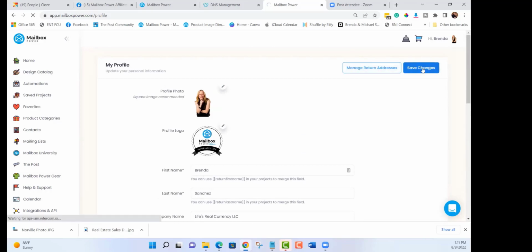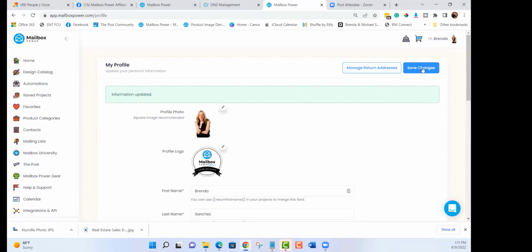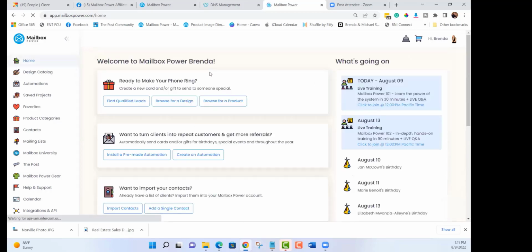And now you are locked and ready to go, and everything is set so that you can get the most out of the system. So now I'm going to come back over here to home and point out some things on the home page.